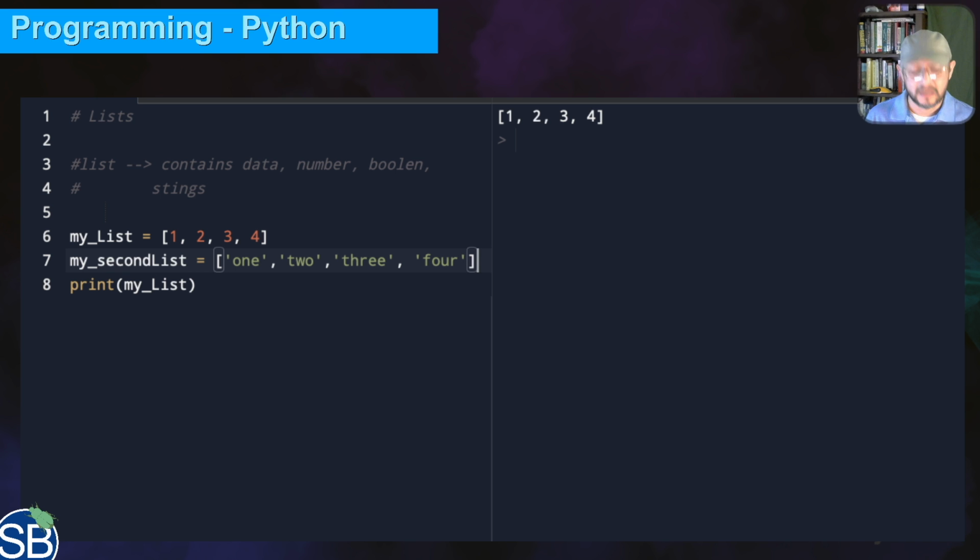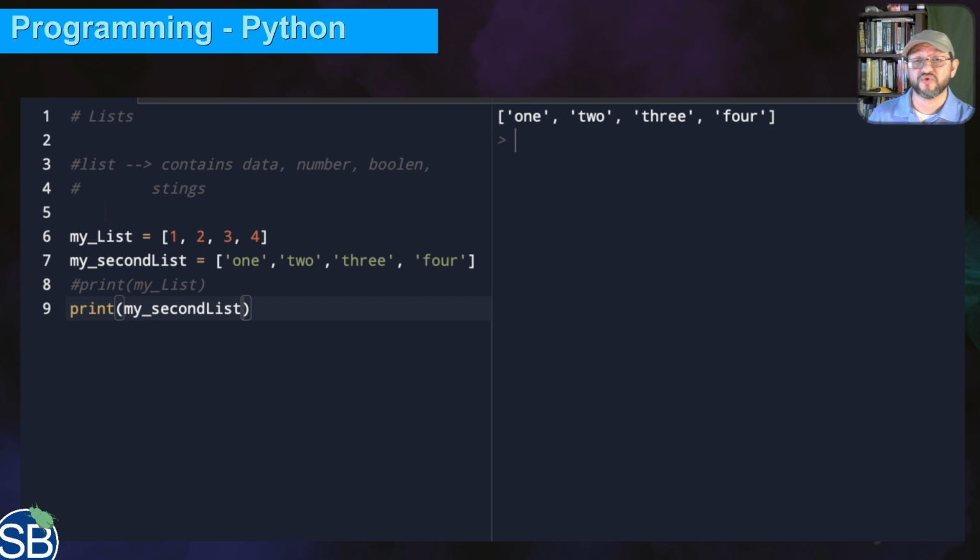Now, if I come to the second one, I'm going to comment out the print of my list, just for right now. On the second line, I'm going to put in another print statement. Here, I'm going to say my underscore second list. If I do that, notice I get a printout that has the new string set of 1, 2, 3, 4 contained within the brackets, and notice the brackets are there too. So this is one way that we can do that.